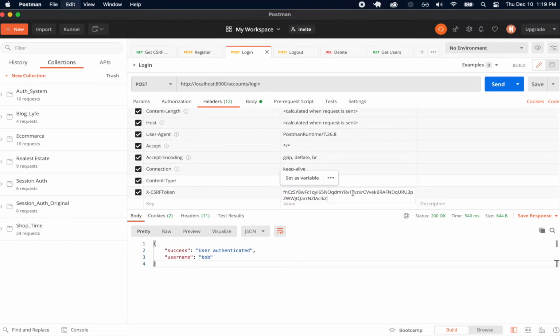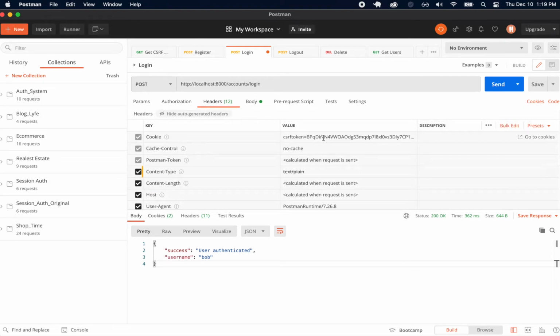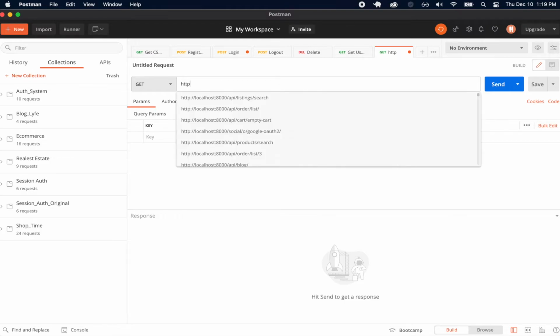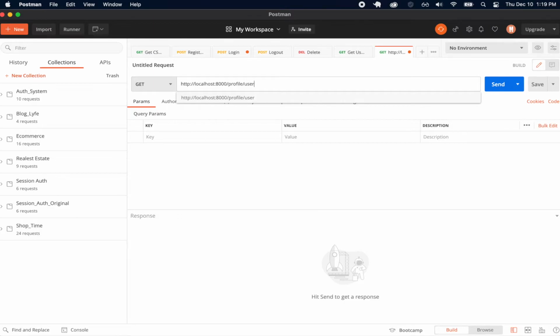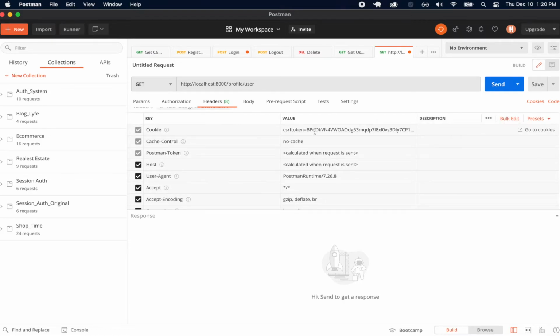So let's give this one a try. There you go. User authenticated, so that worked. Oh yeah, and now we get the new CSRF token. Okay, so with this CSRF token, now I can use it to get my profile. So this will be localhost 8000/profile/user. This is my route. And then here you don't actually have to pass that X-CSRF token header. It's enough just to have this here.